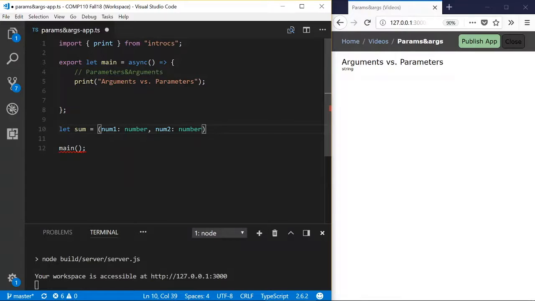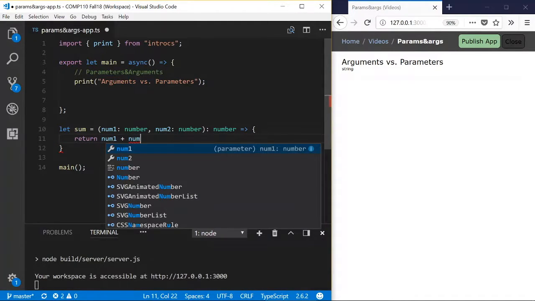So now we have our two parameters, num1 and num2, that are both declared type number, and then we need to put a return type. We want this to return a number, and so that is our function. Now inside the function we can use these parameter names as variables. So we want it to return num1 plus num2.